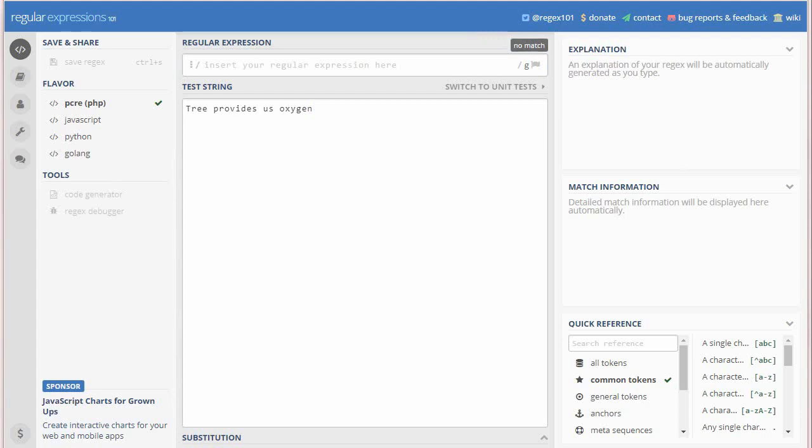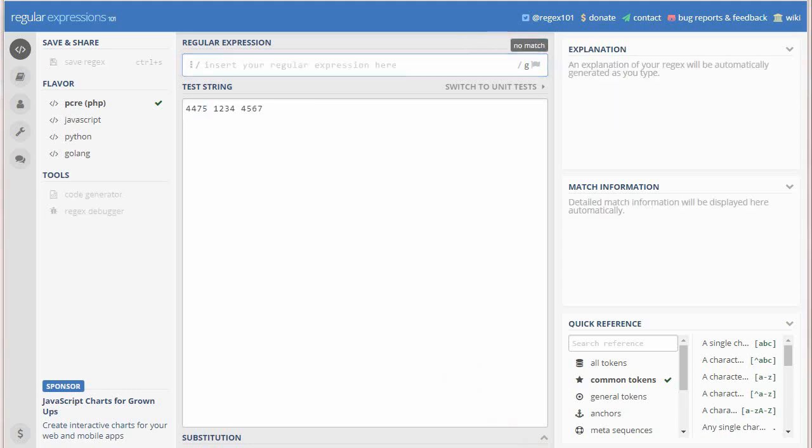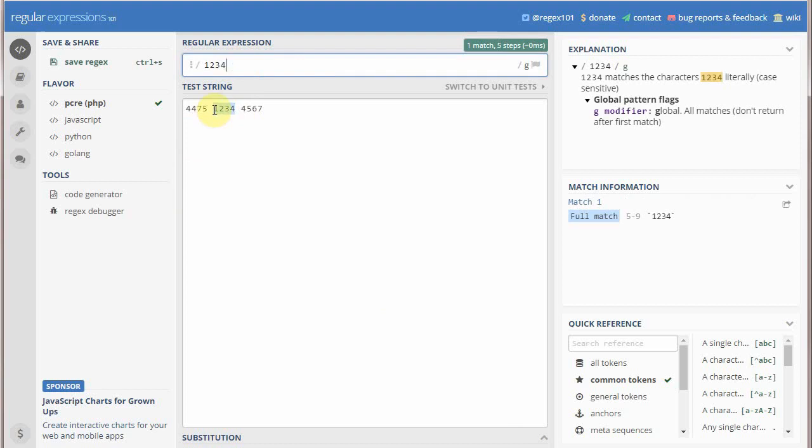Again, for second example, this is our test string. Tree provides us oxygen, and we want to search for the word tree. We write tree here, and it simply matches here. Now similarly, if there are numbers and we want to look for the number combination of 1, 2, 3, 4, and here it matched, and this is forward slash, and this is the another forward slash at the end.